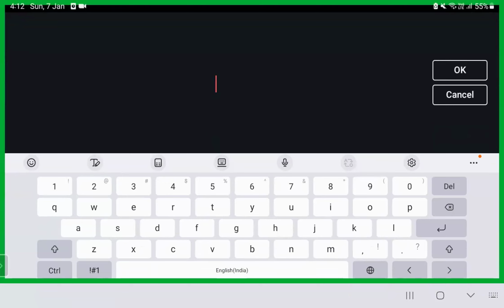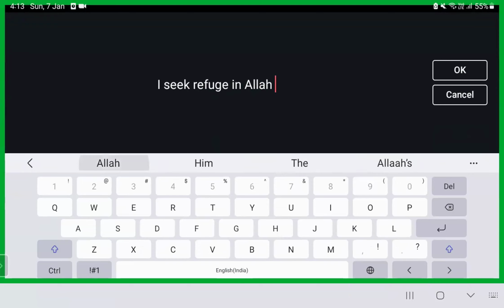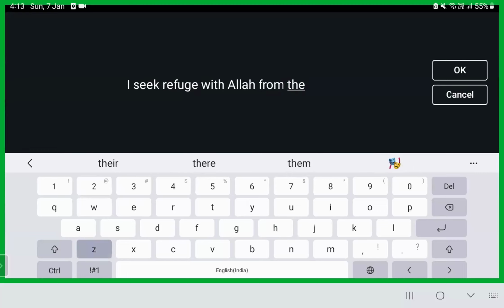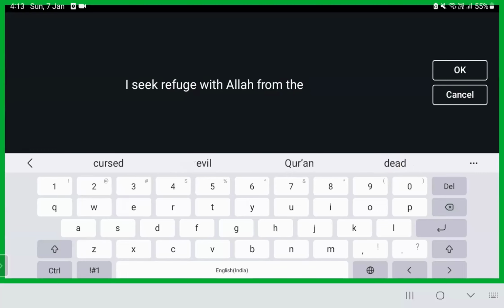Okay, let me just open it up. I seek refuge with Allah from the accursed Satan. I seek refuge in Allah, with Allah. I seek refuge with Allah from the accursed Satan. I want you all to write this.